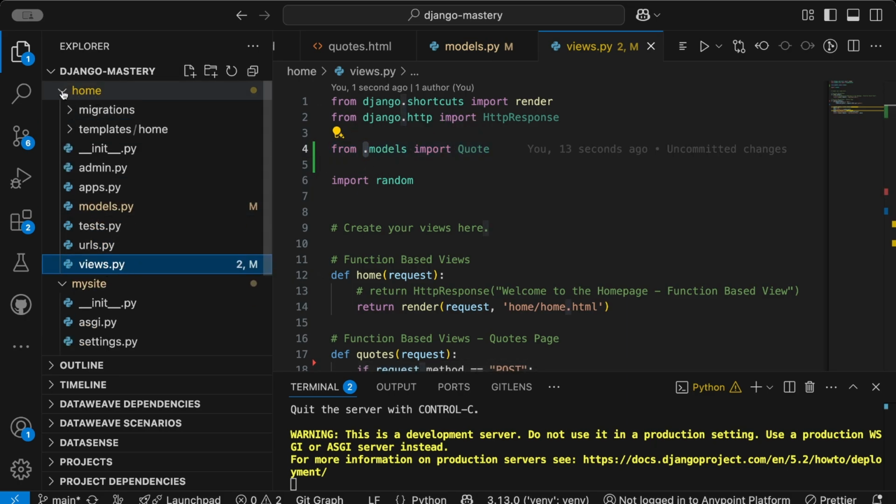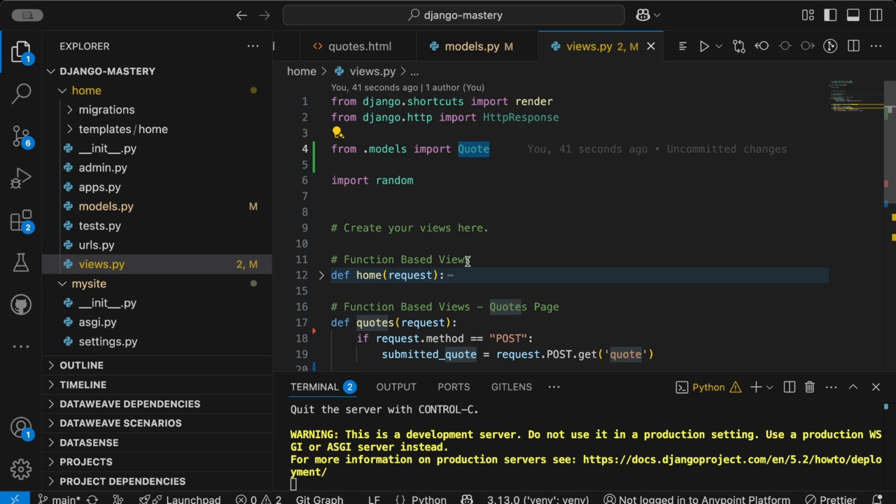Views.py is in the home folder. It means I am referring to the home folder dot models. So there is a file models. In the models, there are different things which I can import. I want to import Quote, right? So this Quote got imported. Now I can make use of this Quote to interact with my database.